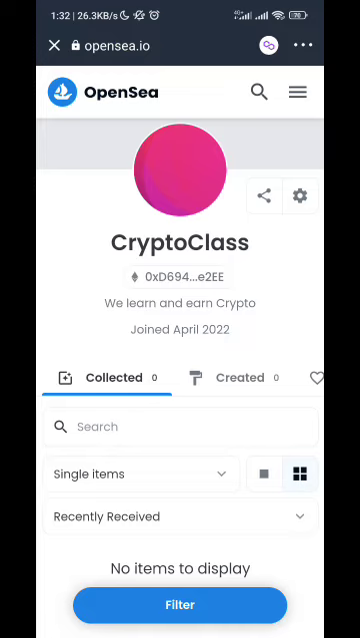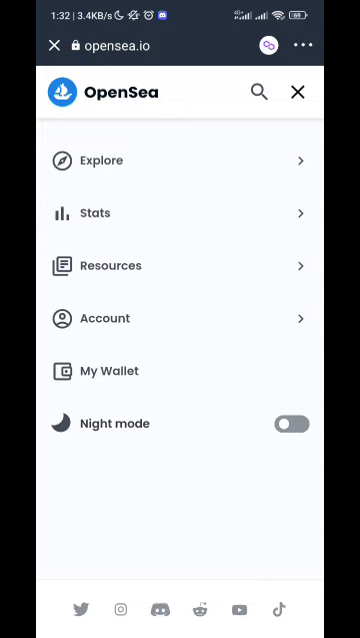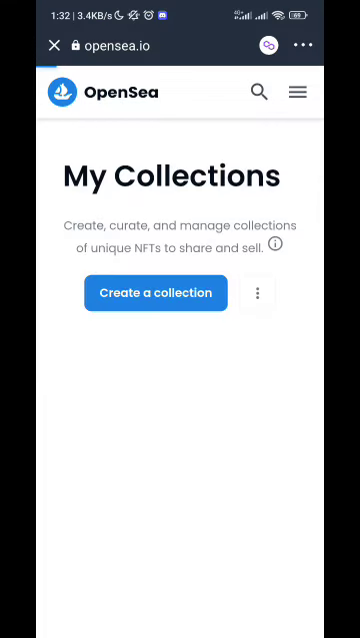Alright, so now let's create our NFT. There are two ways of creating NFTs. Either you create a collection first, in accounts, my collection, where you want those NFTs to be created, or you can just create from the home page directly.